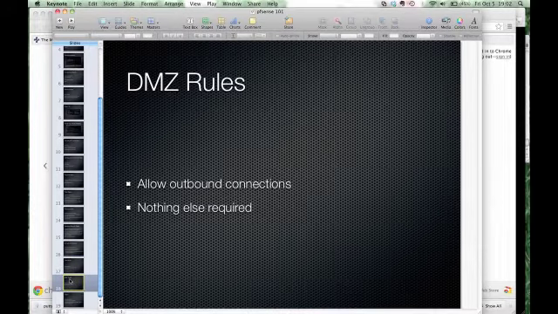As far as the DMZ, that's going to be remarkably simple. You're going to allow outbound connections from it and really nothing else.